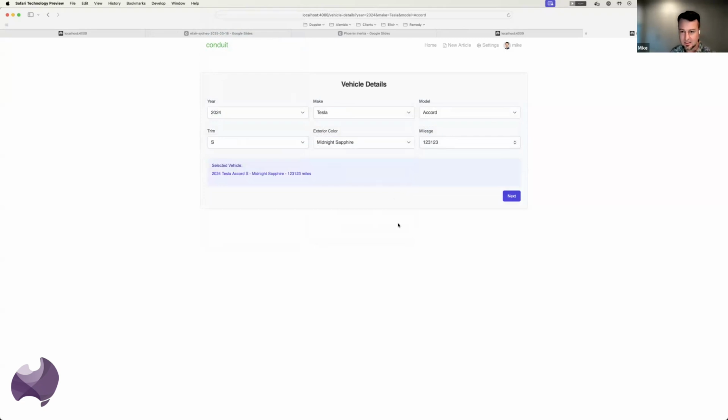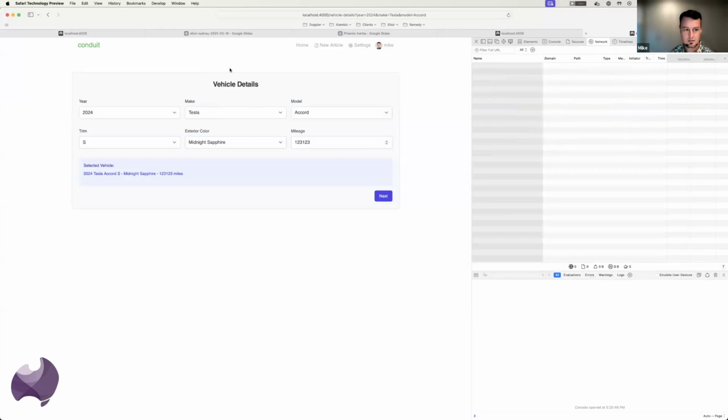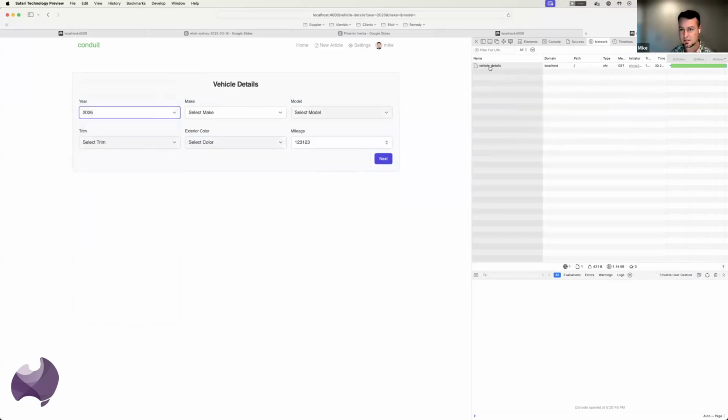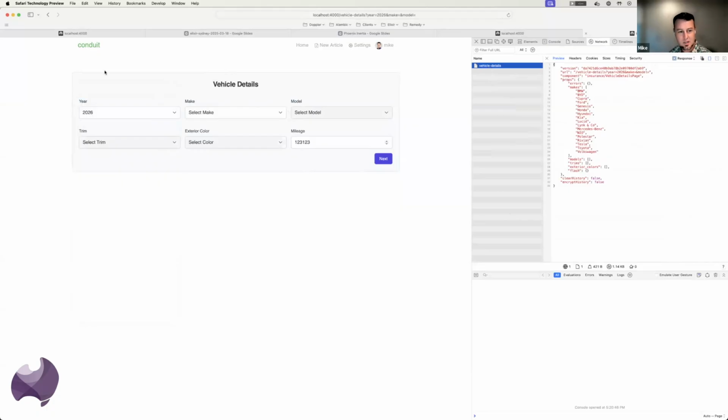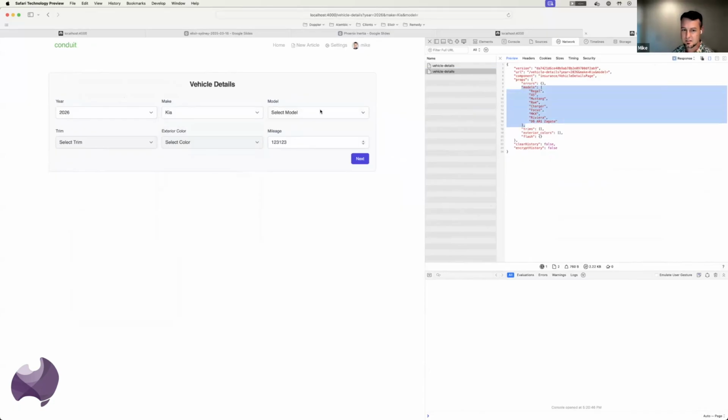But the main thing I wanted to highlight in this demo is how little network activity is required to achieve that. So let's see on the network tab, I'm going to clear that. And let's start by changing the year. So you can see I made a selection for year, and that went off and made a request to the backend. And the response was just the list of values that need to go into the makes dropdown. And then by selecting a make, it makes another request to the backend, but this time it only responded with the data required to fill out the next dropdown.